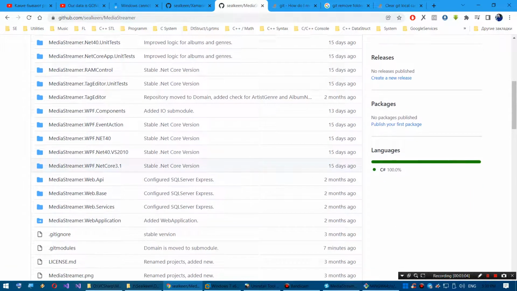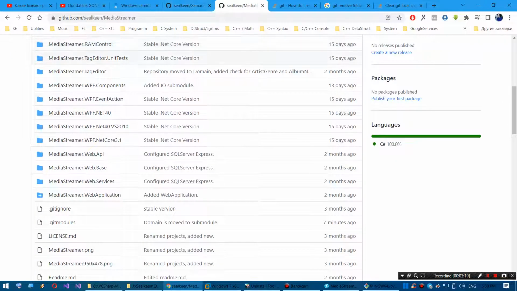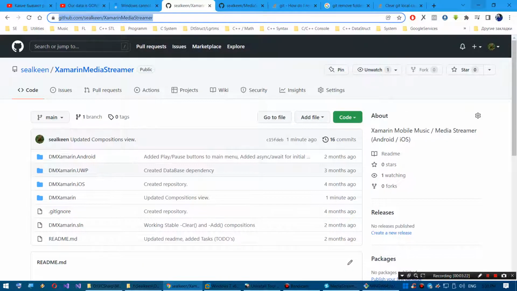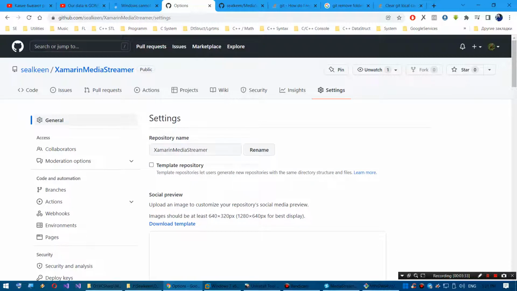So as you can see, there's no Xamarin submodule right now, but the next step is to git add a submodule, git submodule add, and we'll copy in the Xamarin repository here. Although, you know, I'd probably rename this to another repository name because this is the name of how my project is displayed there.